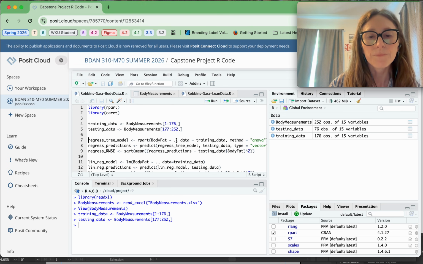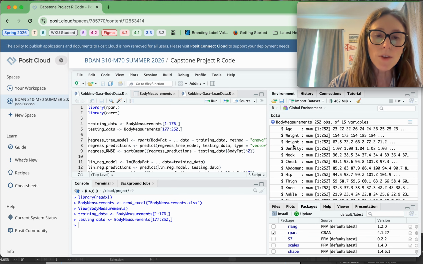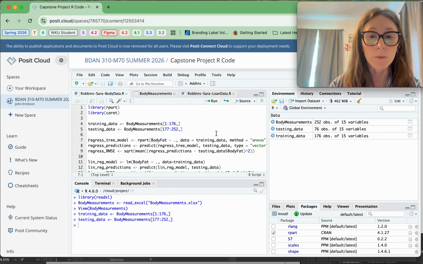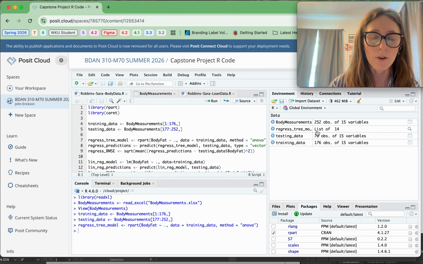The period means every other variable, or if I click down on this, all of these columns. We want to use all the columns except for body fat to predict body fat. Data is the training data, the data that we created when we split it, because we want to have separate data for testing later. Method is ANOVA because we're doing a regression tree here. When I run this, the regression tree will pop up over here, and there we have our regression tree.